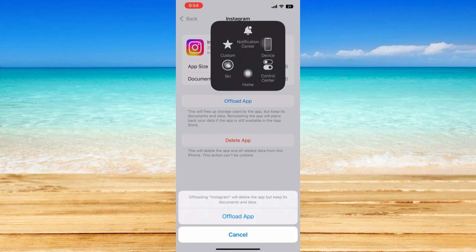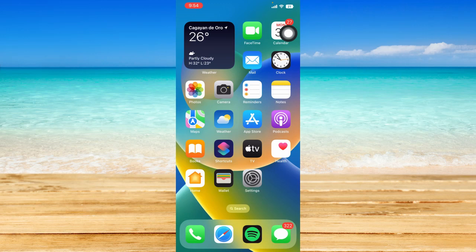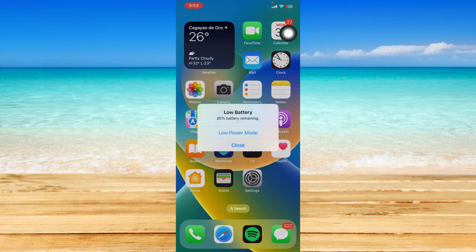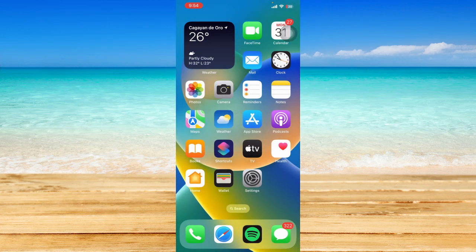And last thing that you can do is to update your VPN if you are connected to a VPN connection. So that is how you basically fix this error on Instagram.